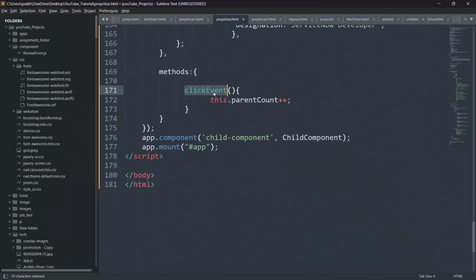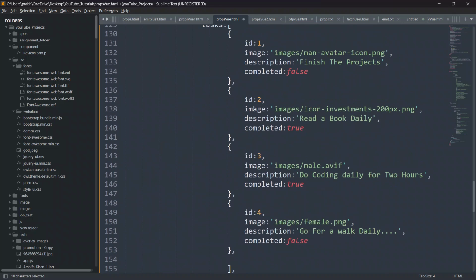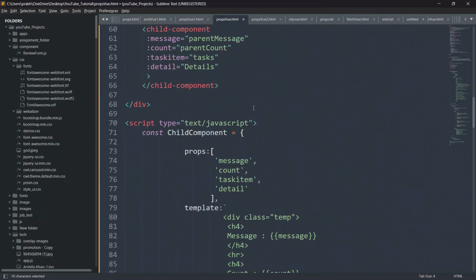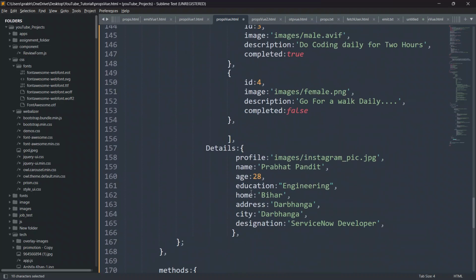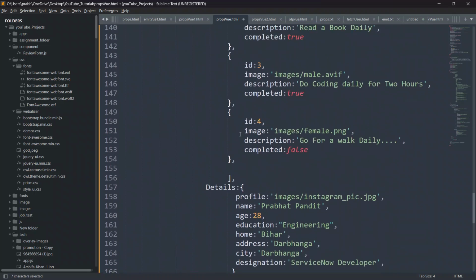Now I'm just going to do this. Just go up, and here down, say colon, and we will just say click event. I'll say click method. You can say anything guys, it is up to you. I'll say click method equal to, and I'll just pass this click event. Guys, this click event, you can see here I have defined inside the methods of this parent component.